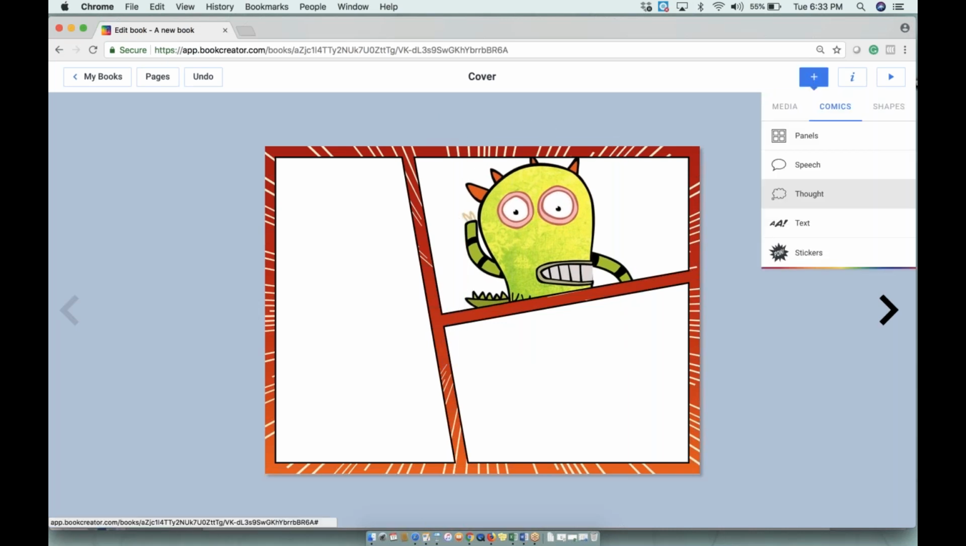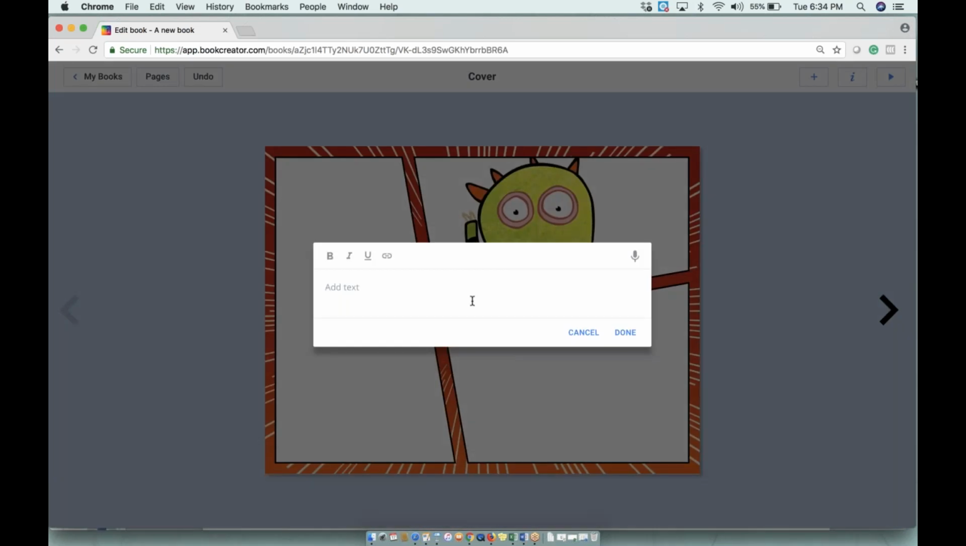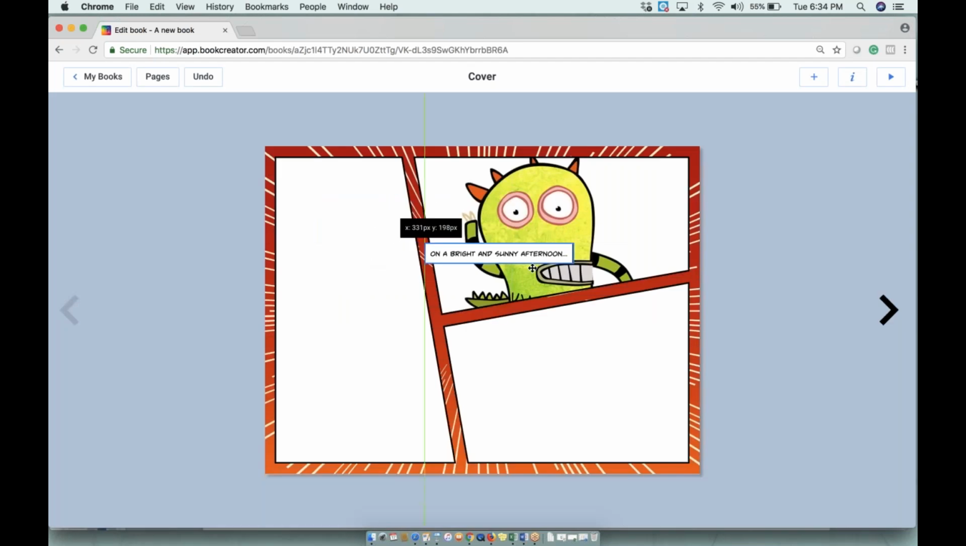Now I can go back to my plus sign, and maybe I'm ready to add a speech bubble, thought, text, or stickers. I'm going to go ahead to text first. This lets me add a caption. So I might start off with something like, on a bright and sunny afternoon, and have that ready to go right here, down here at the bottom, something that your students might be used to seeing when they are reading lots of different comic books.